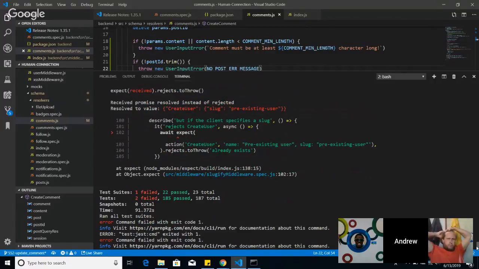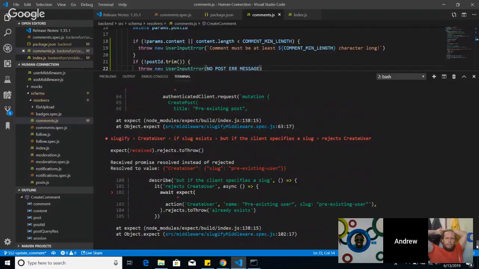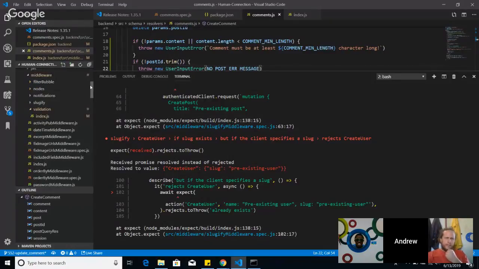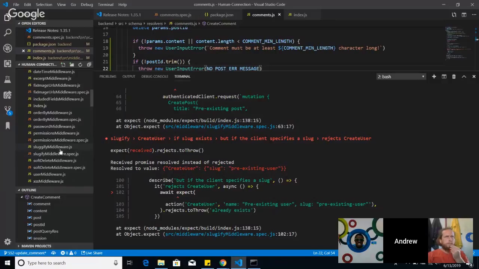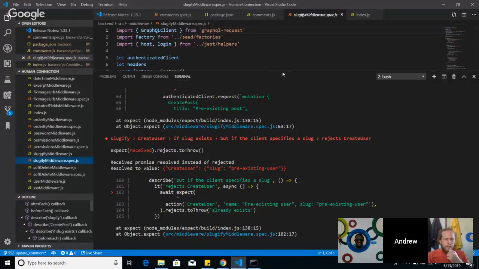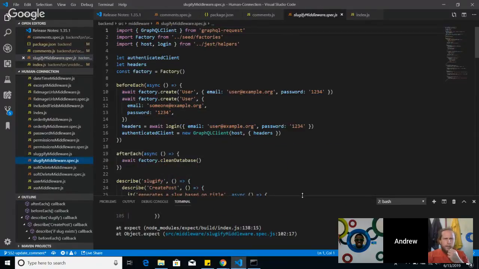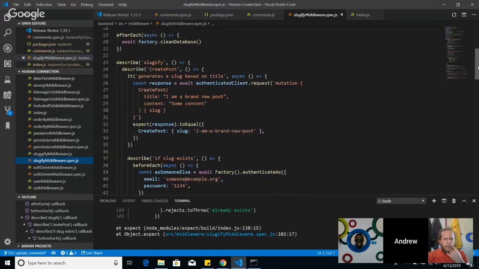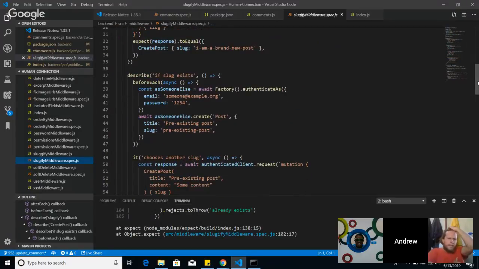But that's weird. There's no changes made to these files, right? Not that I've seen, no. A Slugify middleware spec and Slugify middleware spec. So they're both in the Slugify middleware spec. But it's not like all the tests that are failing there, just those two, right? Yeah, I didn't touch this file at all.